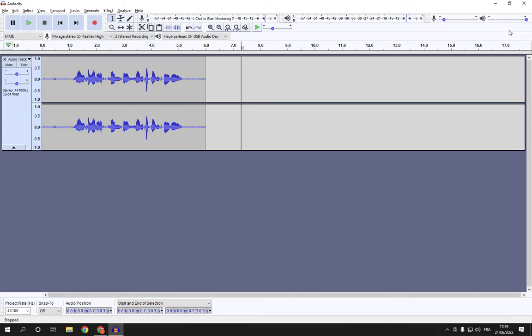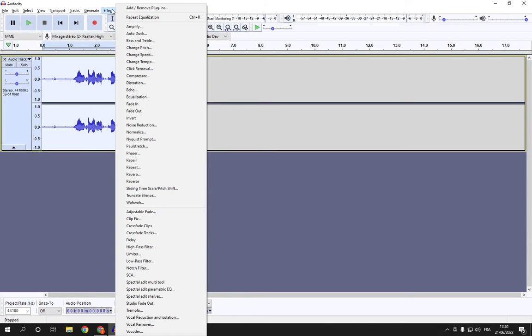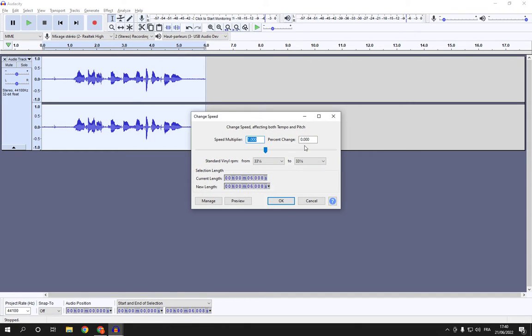Hello guys, so in today's video I'm gonna show you how to manage and change your audio speed easy and fast. So all you have to do is go to Audacity and then import your file from here. After you import it, all you have to do is select it by double-clicking and click here on Effect. Then go down here, click on Change Speed right here, and then choose the speed how you want it.